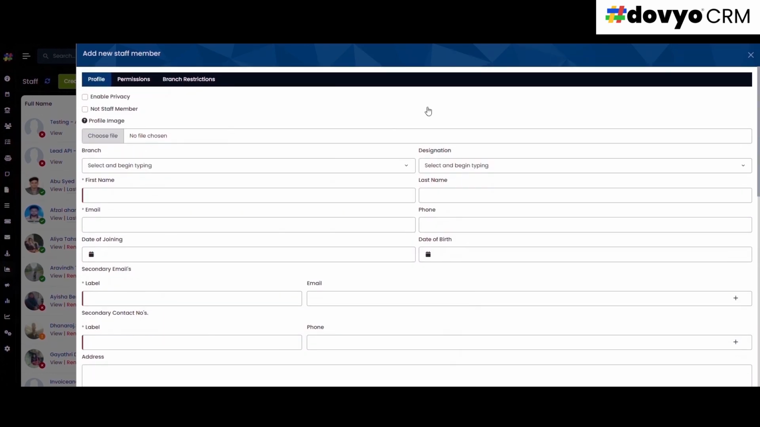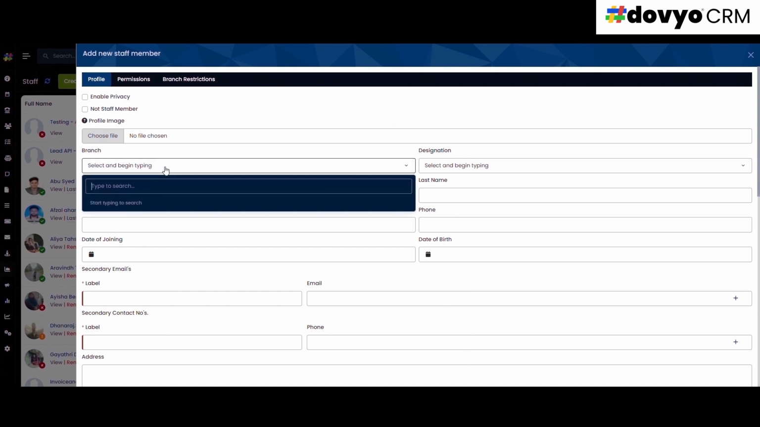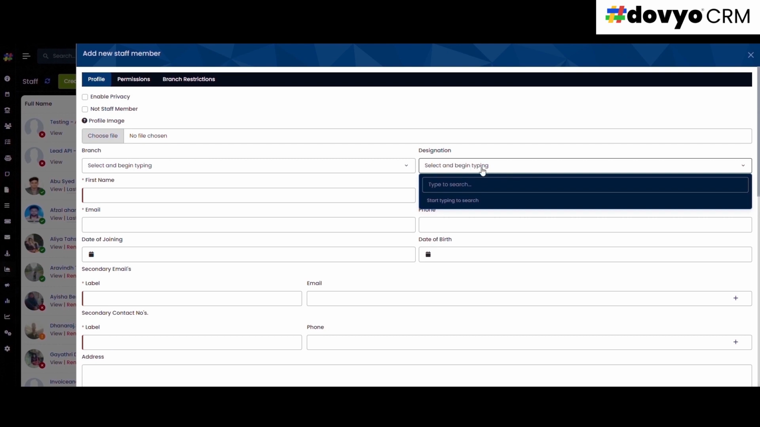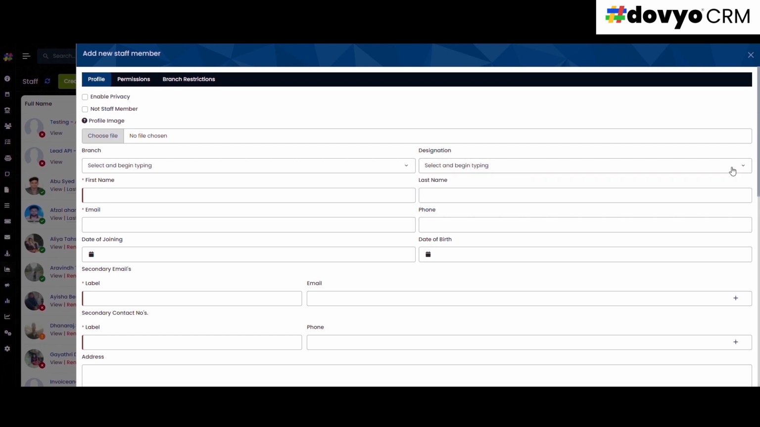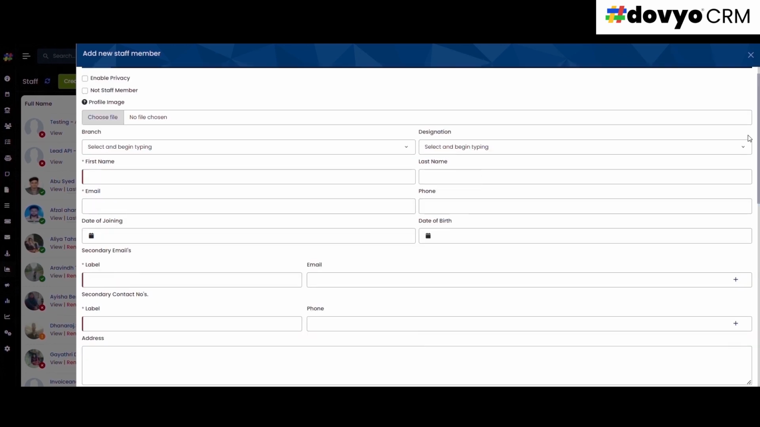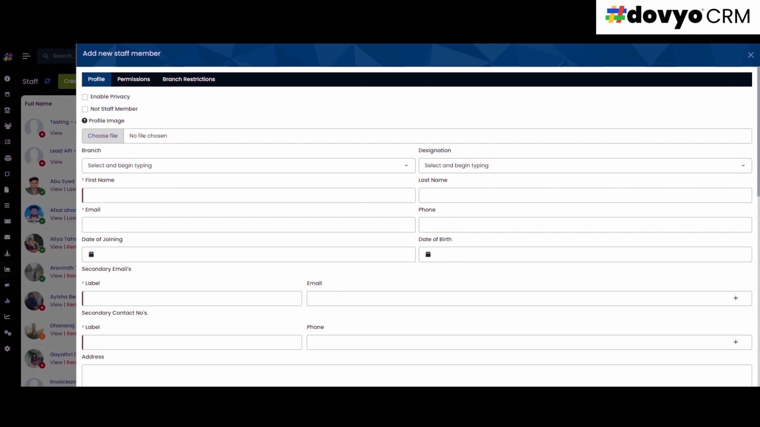Moreover, from the created branch that you have already done, you can assign an employee to a particular branch and also tag in the respective designation that you have created for an employee. After filling out all the details, you are requested to check the details, and there are two more things to be considered, that is enable privacy. When you check on this enable privacy, this policy will hide the contact information of the staff in the entire Dovyo contacts. Also, when you check as not a staff member, you can create a record for someone who is not a staff member of the organization.